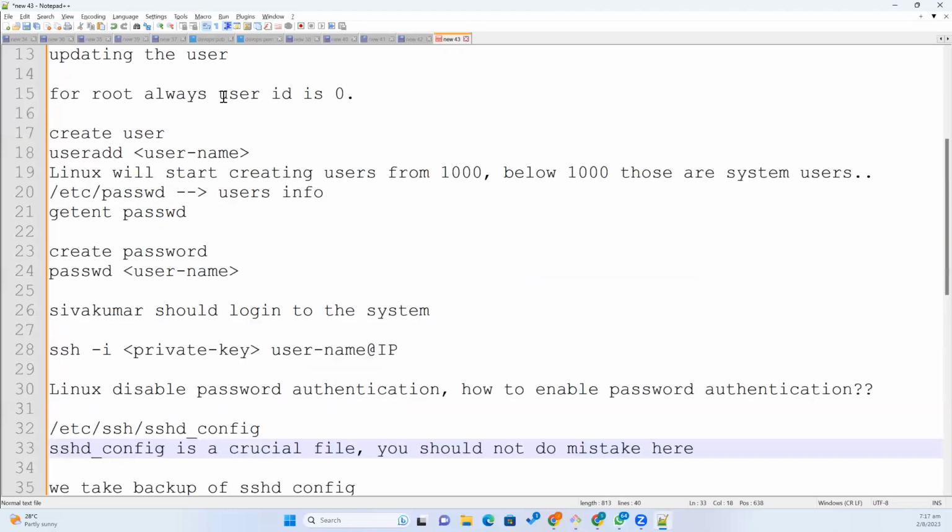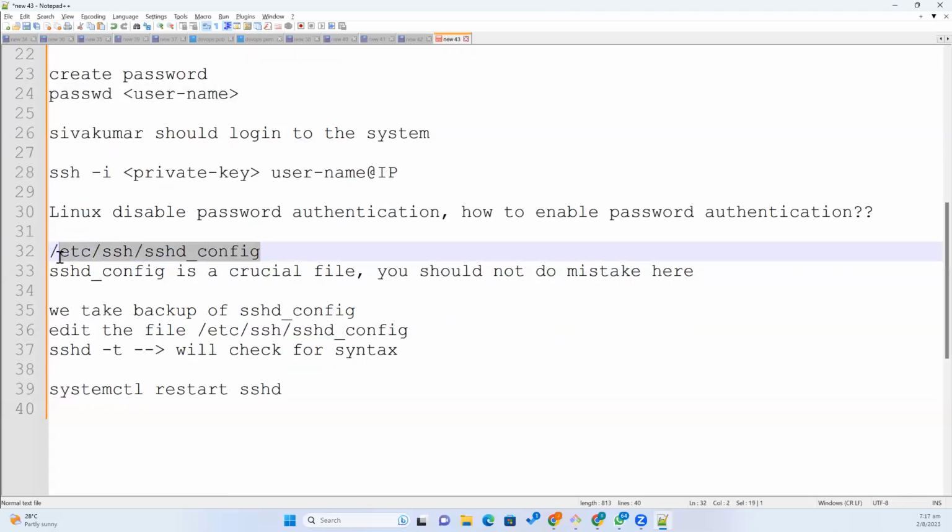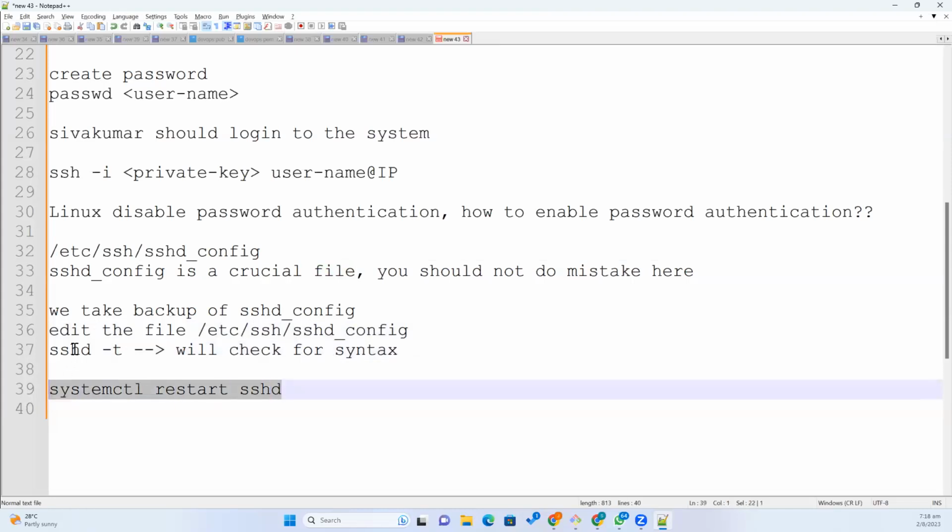So that's it. As a summary, we are creating the user, we are setting the password, and then we are changing /etc/ssh/sshd_config to allow password authentication. Later, we can create the private key and public key for him, and we can enable key-based authentication also. You take the backup of sshd_config and edit it, and you have to check the syntax with sshd -t before you go for restart. If you make a mistake without checking and you restart, then you cannot get access to the server again.